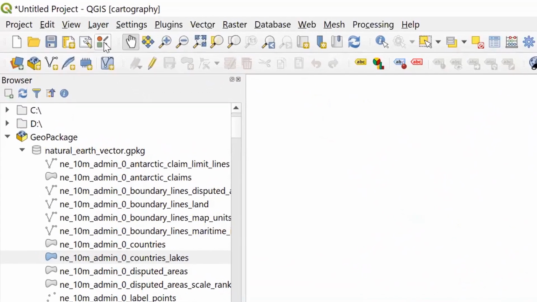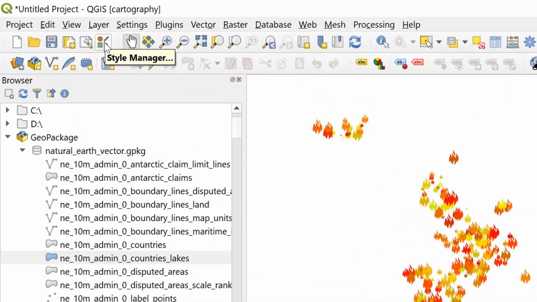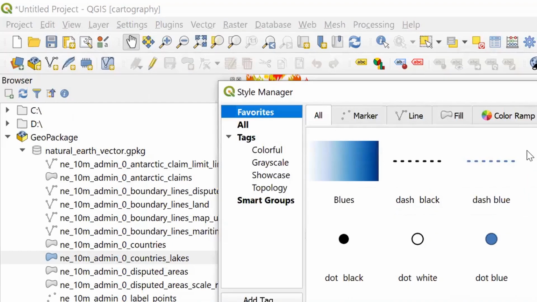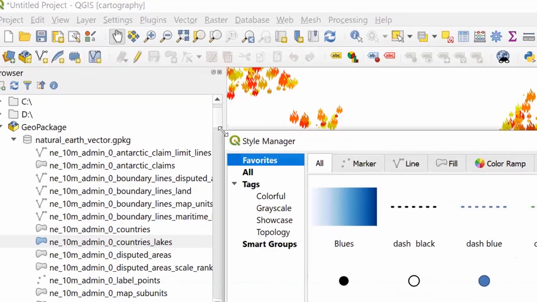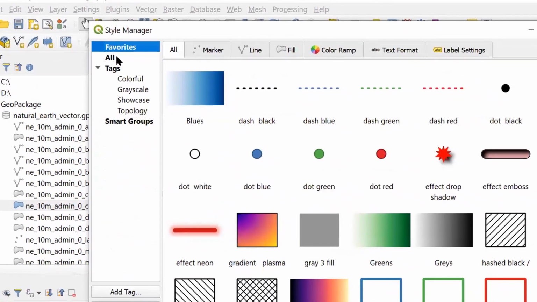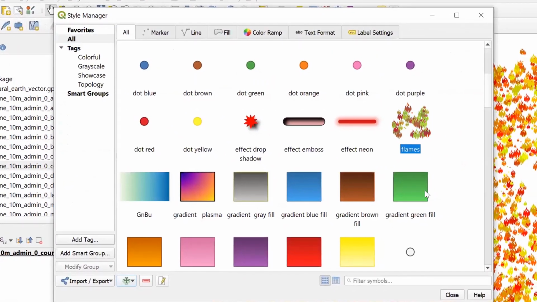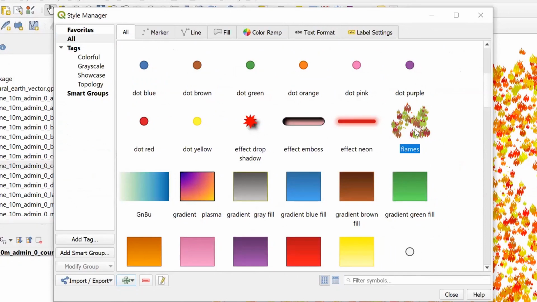Then if you go to Style Manager, which is here on top of your screen, you can find it here. By default, you're looking at the favorites, which are marked as favorites. But if you go to all, then you can find it there. Very nice. And then from here, you can export it to an XML file, the type of XML files that I've been sharing on GitHub.